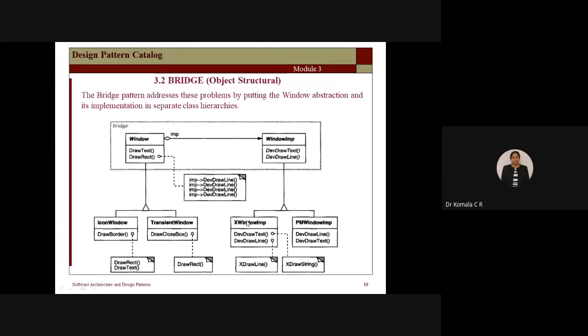Fine. So what do you understand from this diagram? Here I have a main class as window, the original class. And this is going to create another class. This acts as aggregator, whereas window implementation acts as aggregatee. Fine. So here it is going to define the operations text and rectangle, whereas window implementation will develop the code for the operations text and rectangle. And that is done with the help of two platforms.